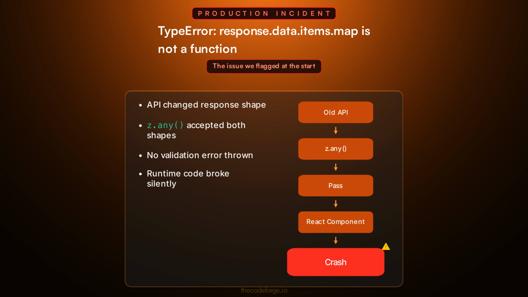Here's exactly why that happened. The API provider changed the response from an array to a paginated wrapper. The z.any schema accepted both shapes without error, so validation passed. But the React component expected an array, causing a crash when it tried to call map on undefined.